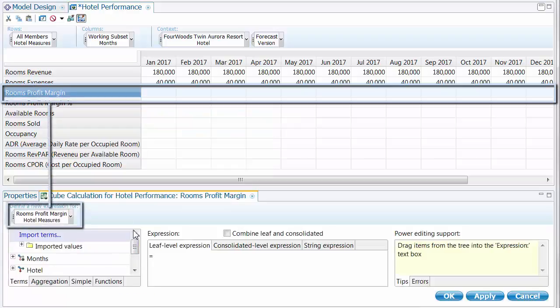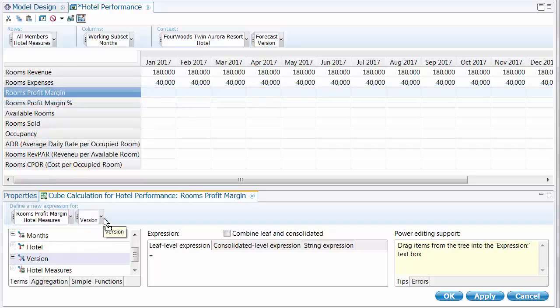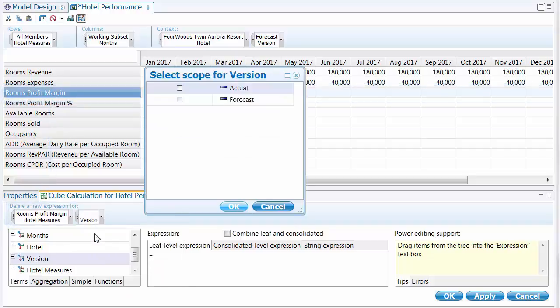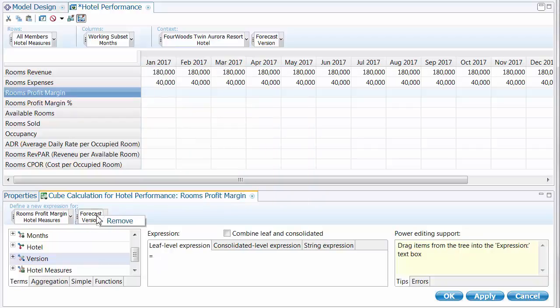You can review or change your scope using the overview area. So for example, if I wanted my expression to only apply to a particular version, I could easily do that here and say this only applies to forecast. I can also remove items from the scope of the expression just as easily.